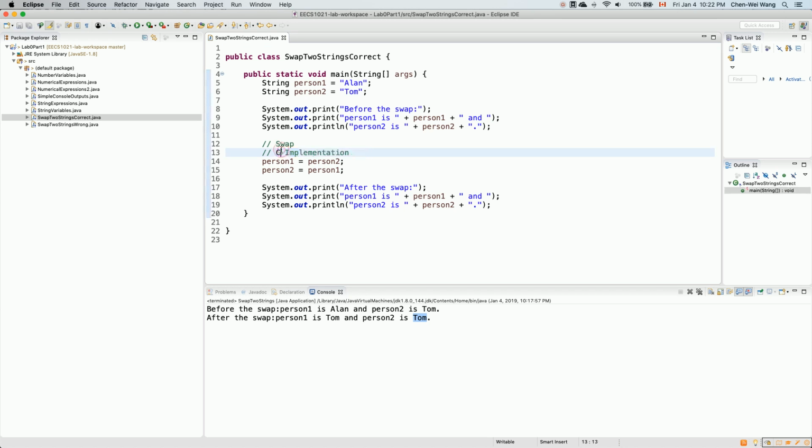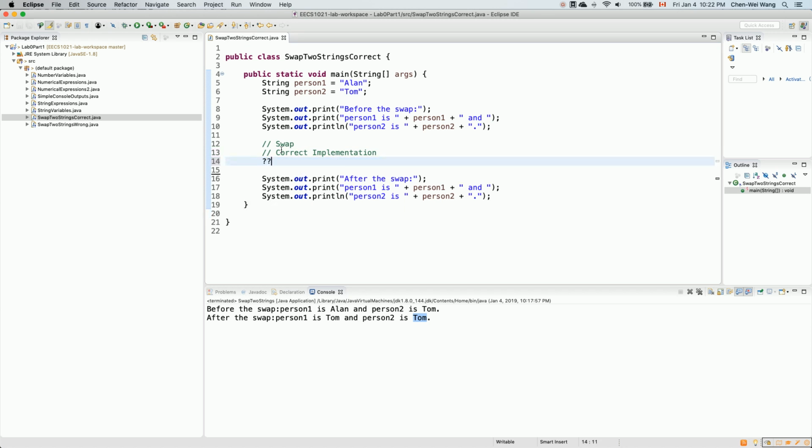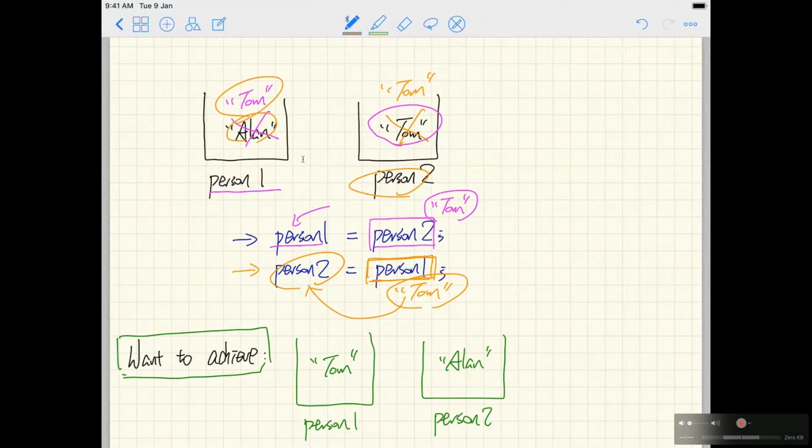So now I want to have a correct implementation. And what should I put over here? Of course, the way we compare before and after will be the same. It's only about how we manipulate the variables that's going to matter. So now let me go back to the iPad over here, and let me make it explicit for you. This is the wrong implementation.